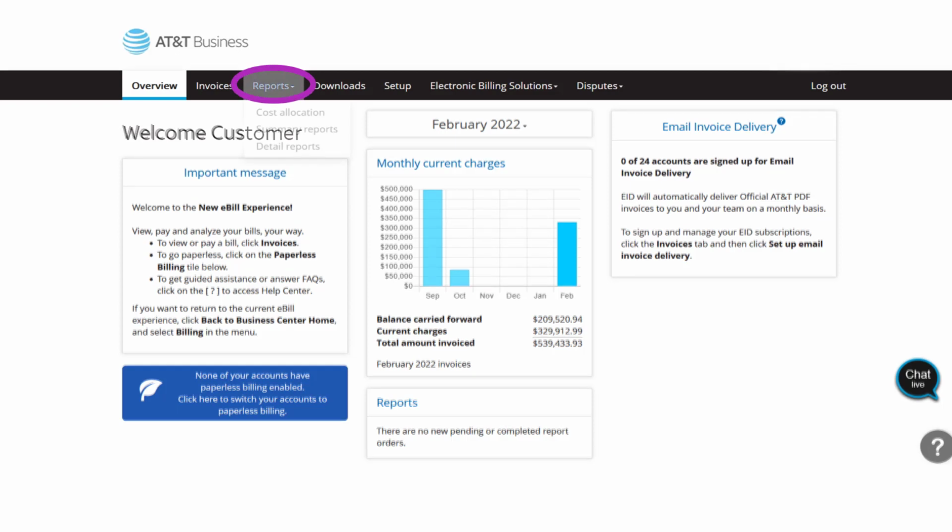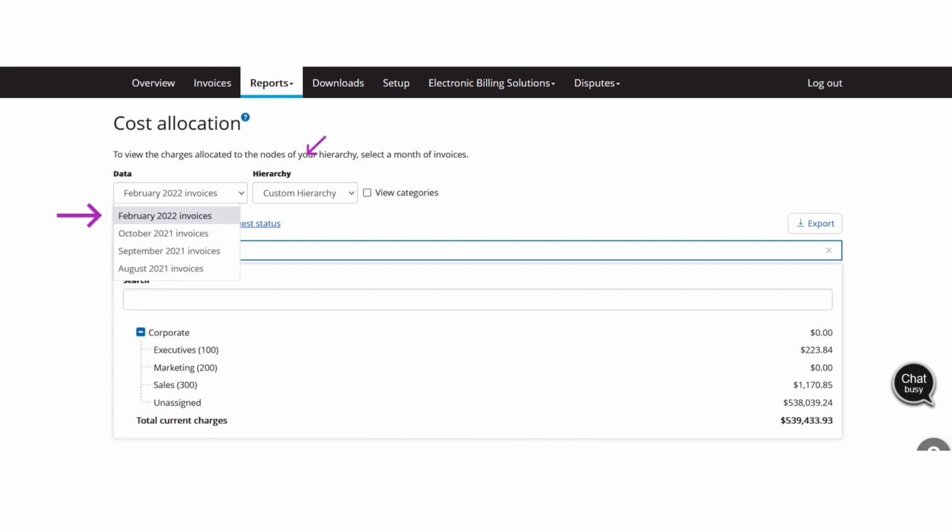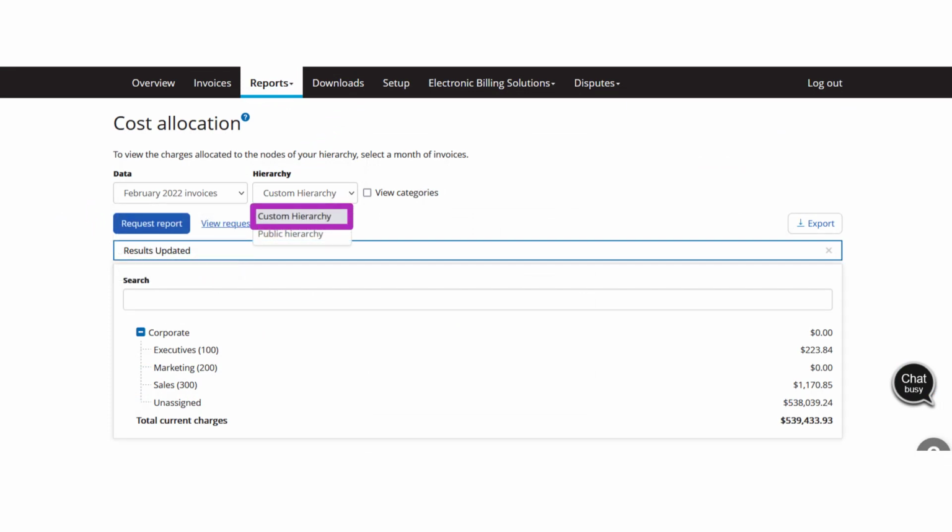First, choose Reports, then Cost Allocation. Choose the invoice data and the hierarchy you want to use. In this example, we will choose our custom hierarchy. You can view it with or without categories.